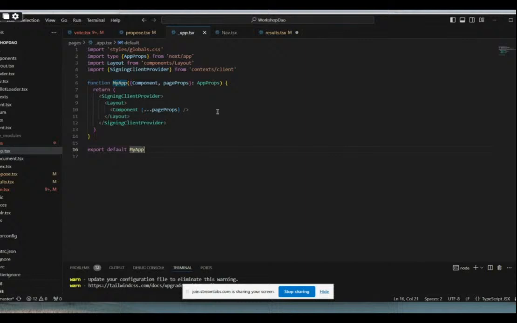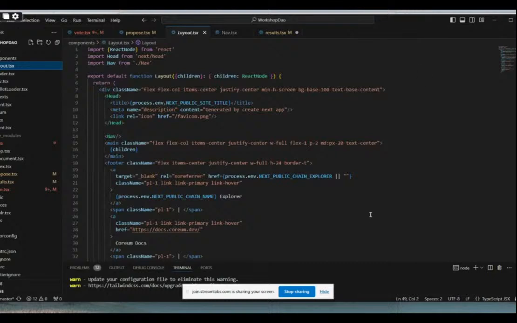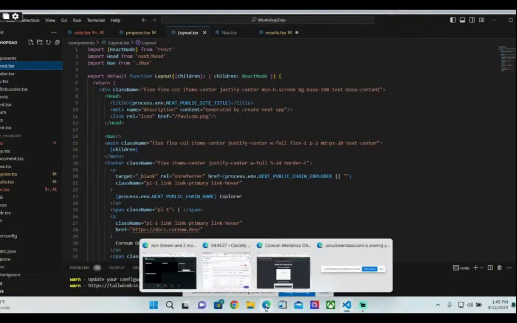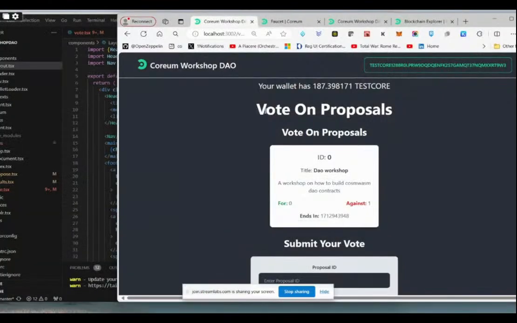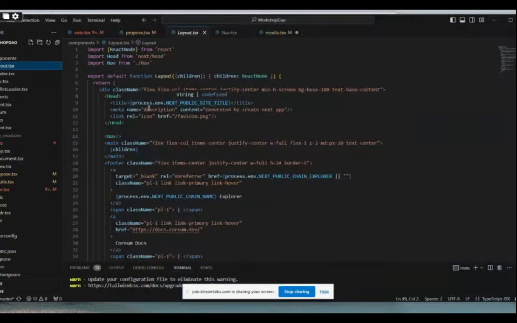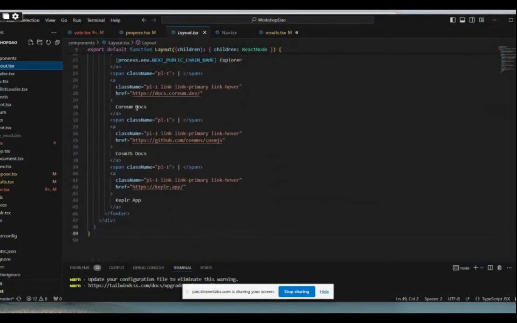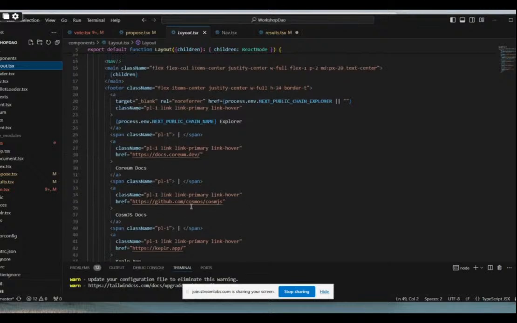So basically what I'm going to do right here is show you the basic layout. We have a couple components for our app. In addition to this signing client provider, we also have layout, which is right here. And our layout basically covers, if you go back to our UI, these things right here, right? We have the heading, and then we have this bottom tab right here. That's what we're defining in our layout. So we have our heading up there, and then we have this nav tab as well, which is the bottom part of our app.